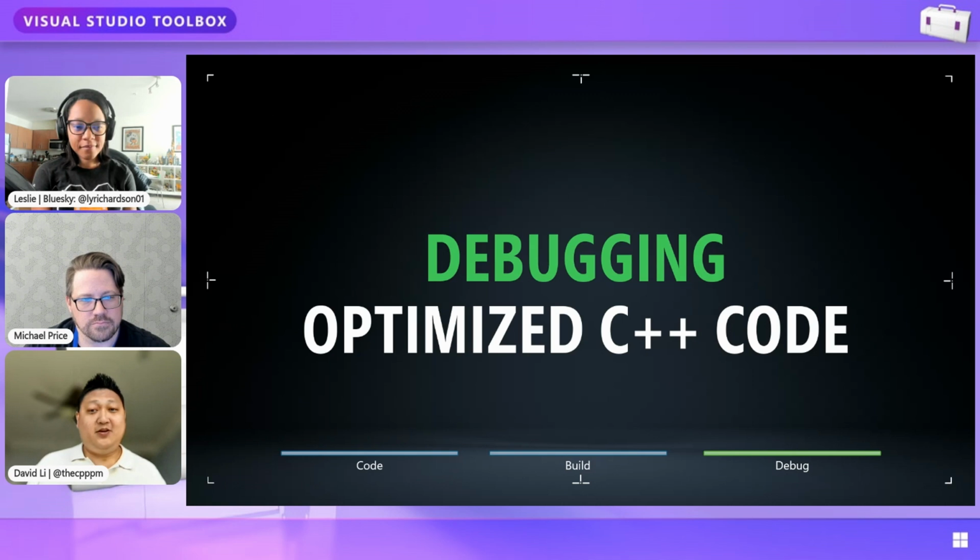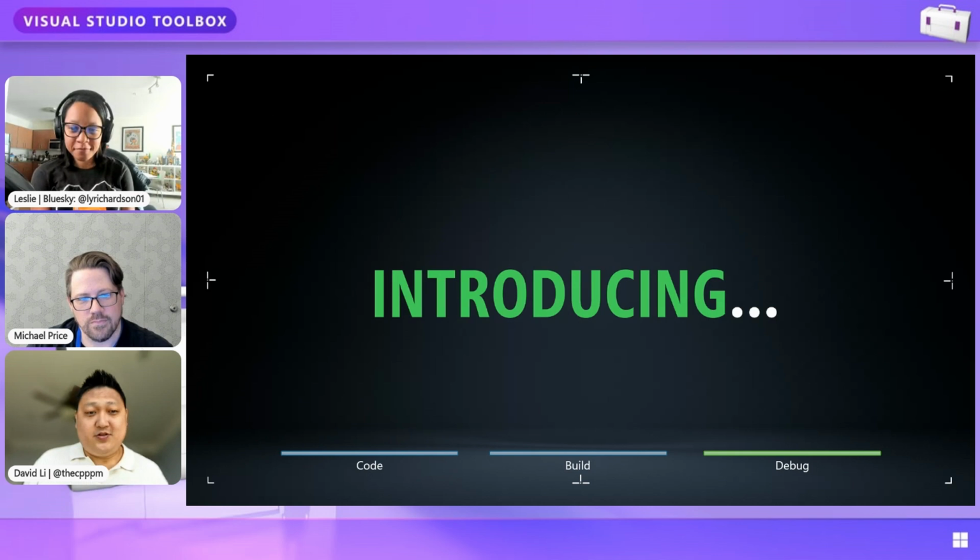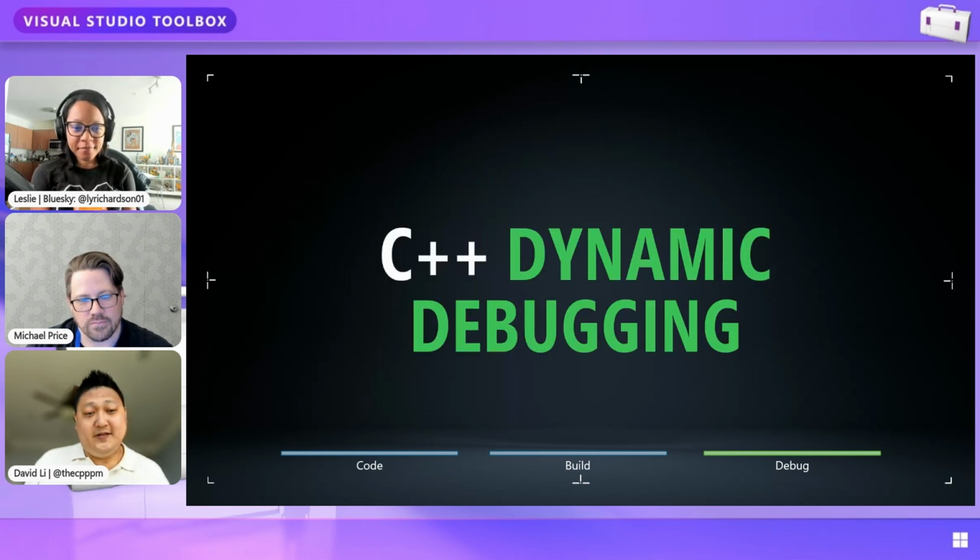Well, I'm here to tell you that this is not only possible, that not only will you stop needing to spend so much time on rebuilding your game, thus increasing your iteration time, but now everything just works with full debuggability and uncompromised performance. And I'm here to introduce to you C++ dynamic debugging.